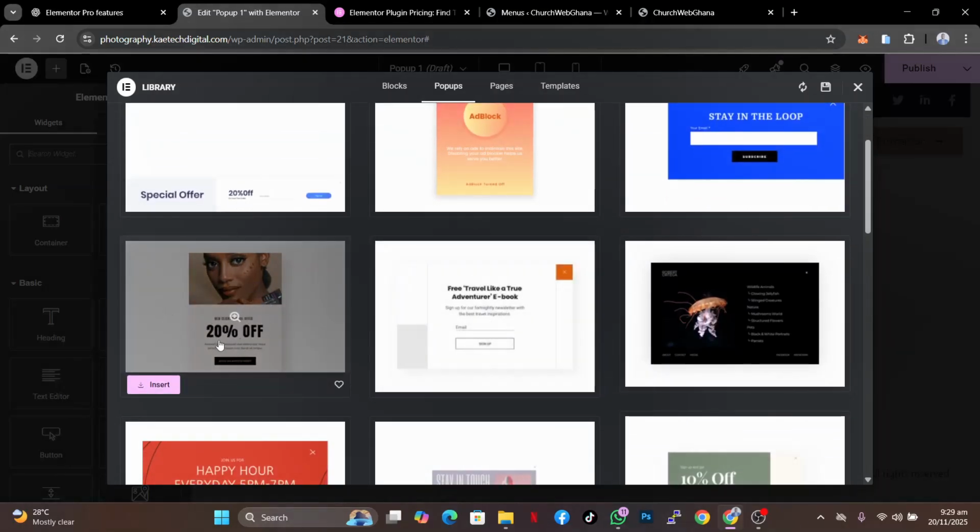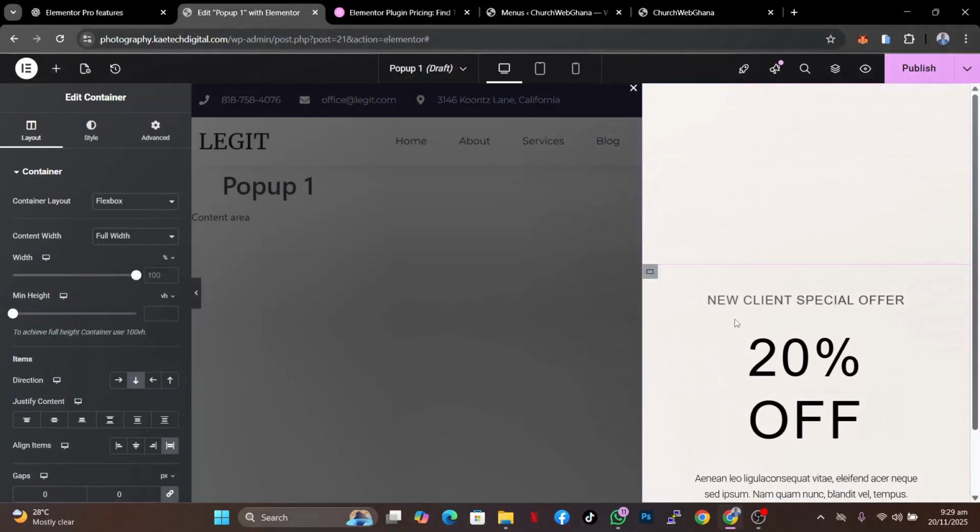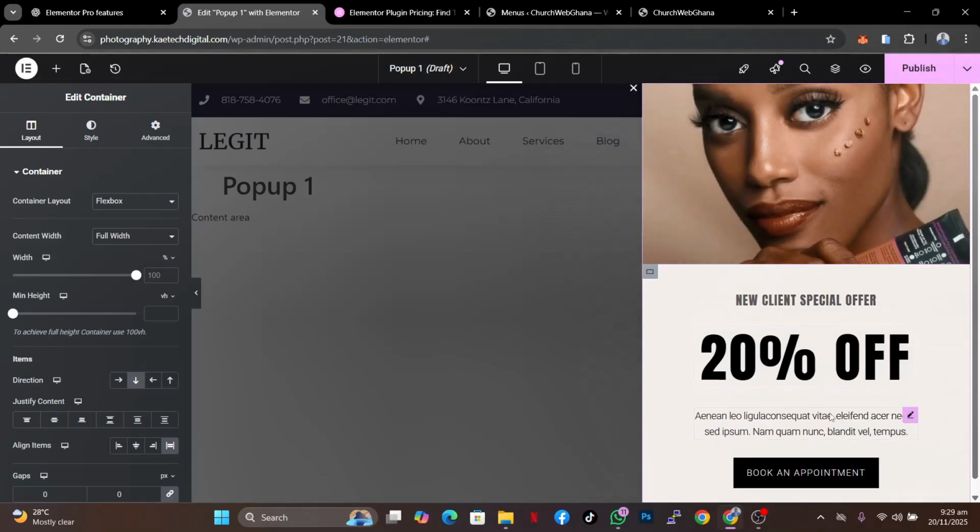Okay, something like this with image and all those kind of stuff, you can be able to create it. Now let's say I want to insert this one into it. I don't want to start everything from scratch. I'm just showing you how it does. So as you can see, this is the pop-up, and it's showing on our right hand side over here, and that is how it looks like.